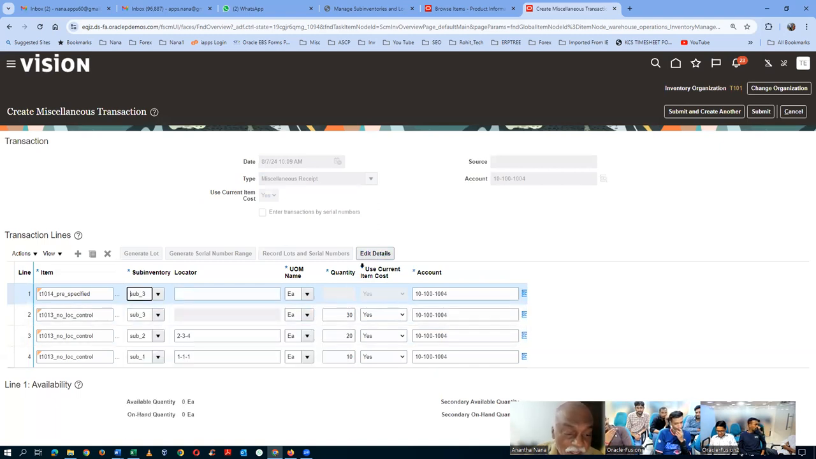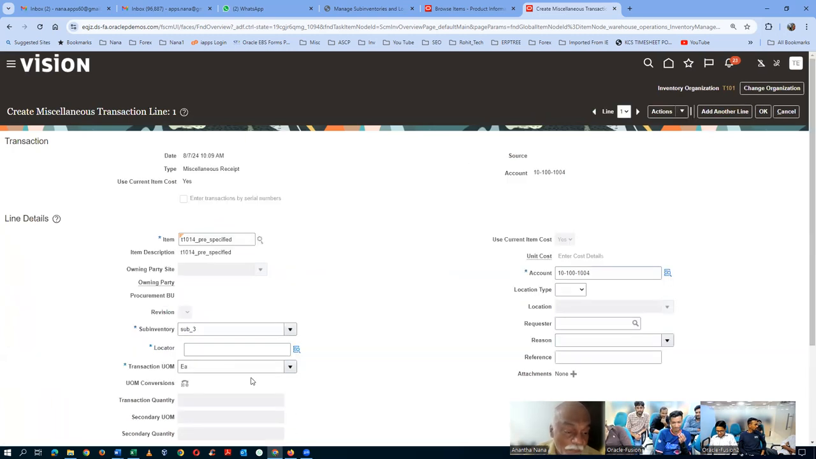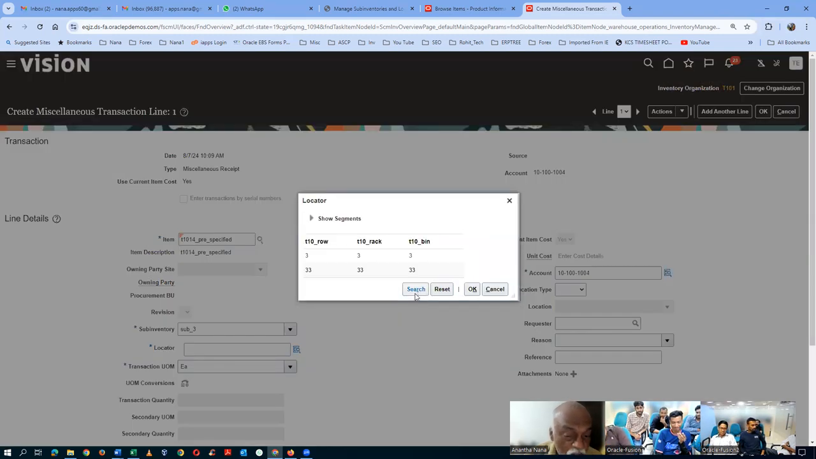Click on edit and then see now. Go there. The locator will be coming now. Now sub 3 is a pre-specified now. Click on it. Now what happens? I'm going to ask a question now. Sub 3 is a pre-specified. So here 3 and 33 are there.